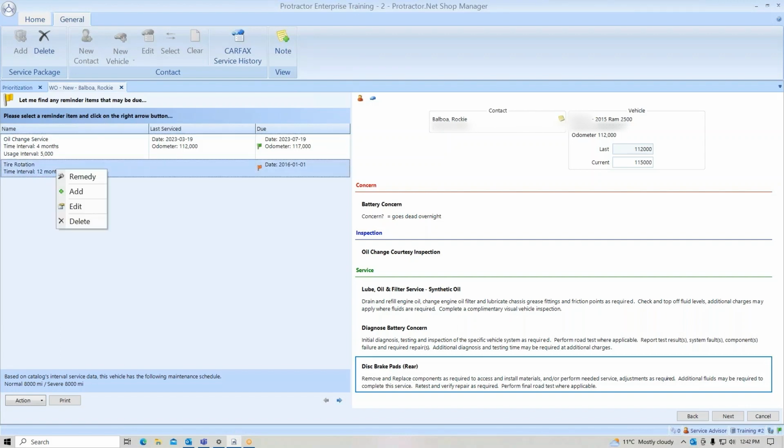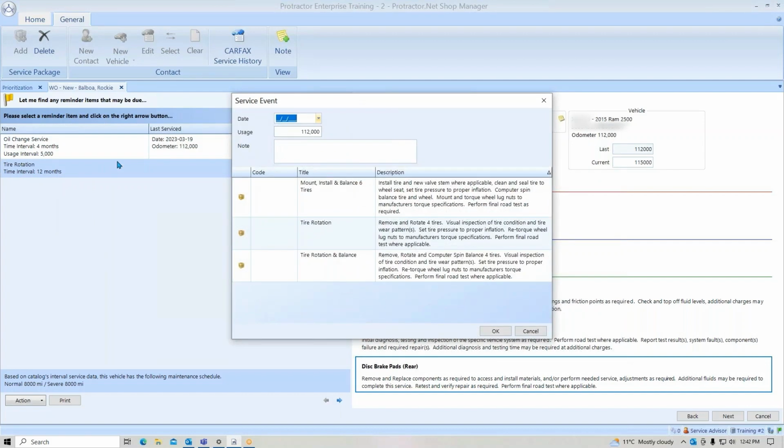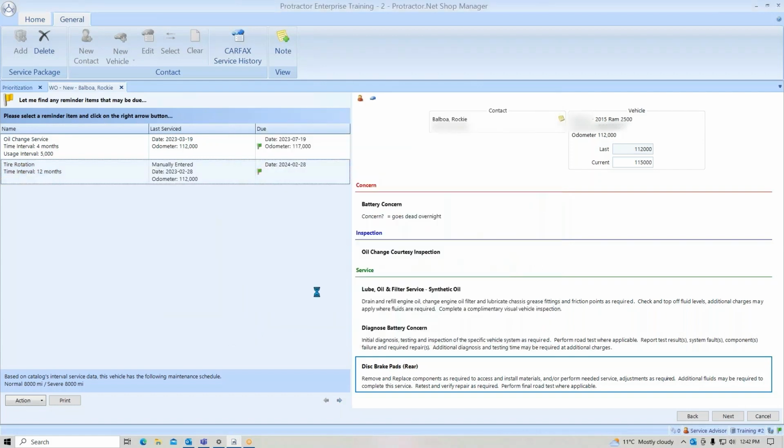And again, I can edit, I can remedy. So what would remedy be? It's just like deferred work in a sense. I can go in and tell the system that it was done, maybe not by you. Maybe they got a tire store they go to at the end of the month. And they had it done. Went to the tire store, select the appropriate job, hit OK, and see now we've manually entered that.